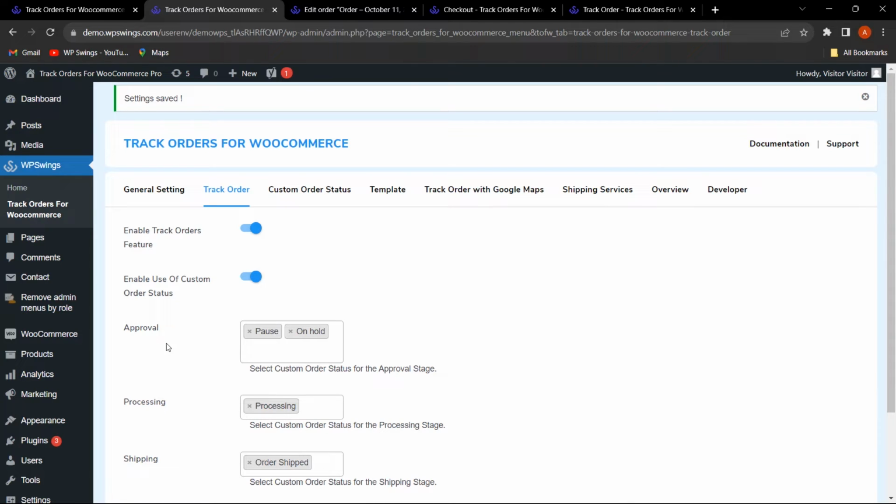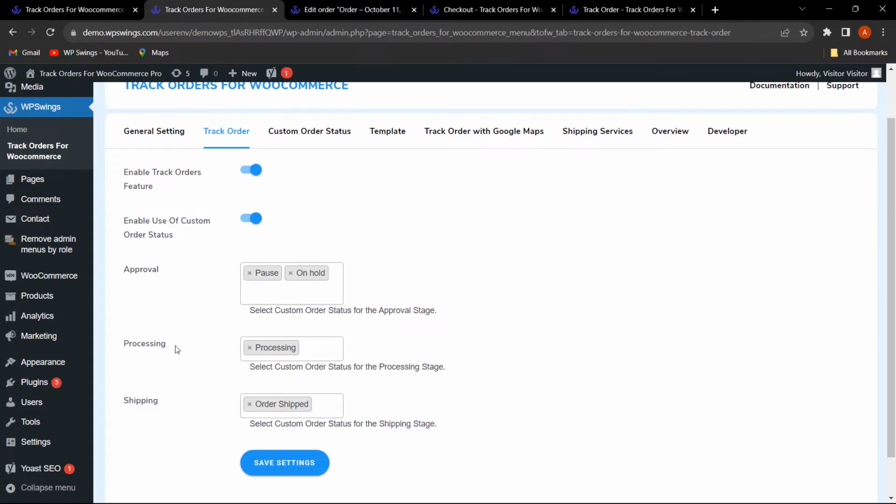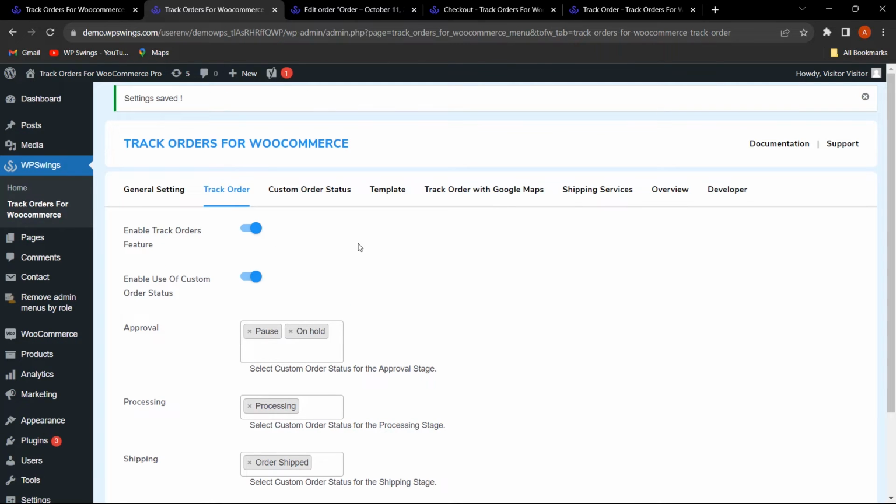So this is how you can add multiple custom order statuses that you have created and use them in the various stages like approval, processing or shipping. So this is how the functionality of track order and custom order status works.